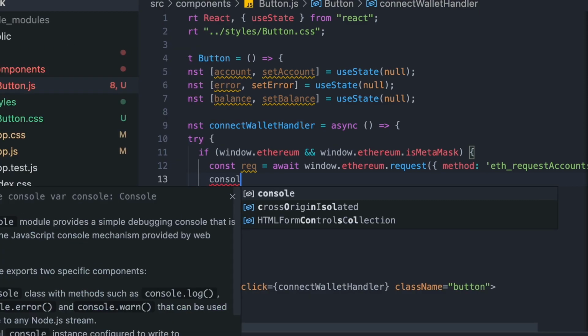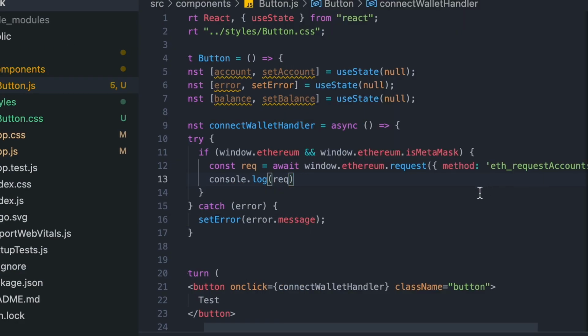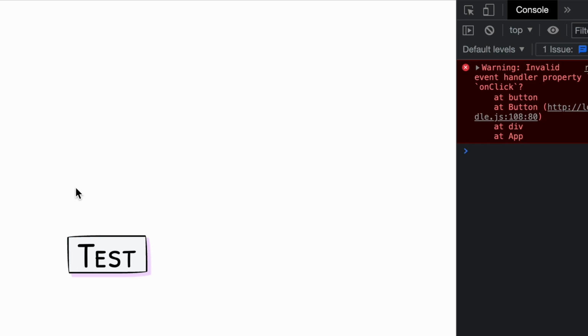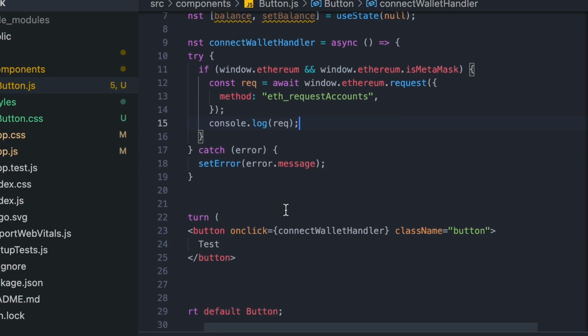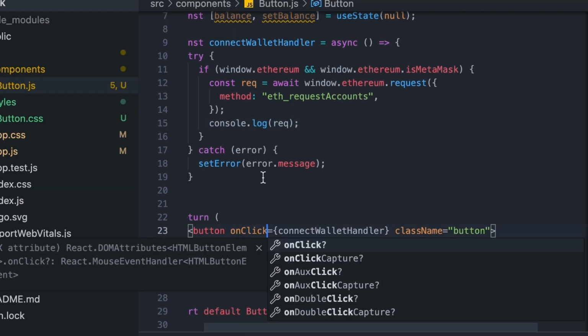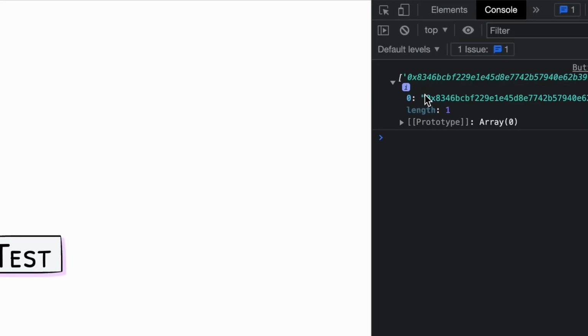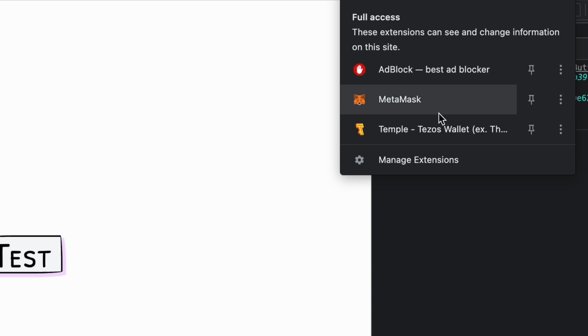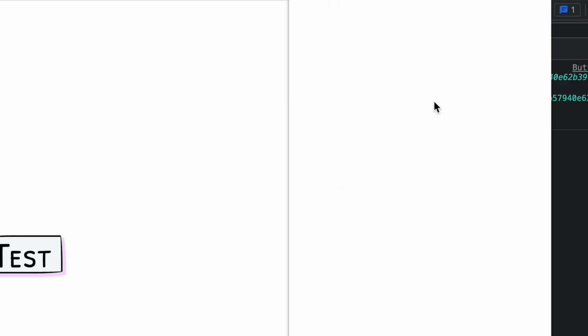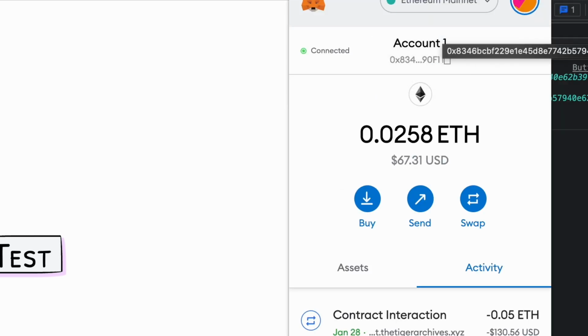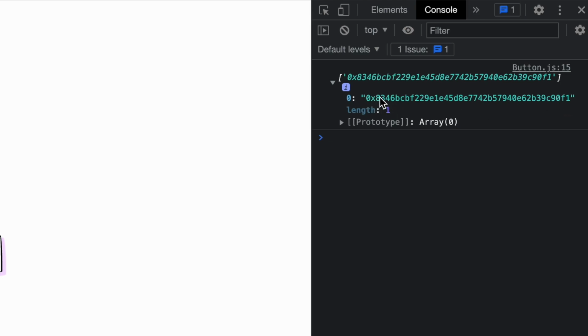And for now, let's just have a look at the request. And it seems I've spelt on click wrong. There's a capital C. So we click this, and here we go. 0x blah blah blah blah blah. Go to my MetaMask. It ends in 90F1. So this right here is my account.